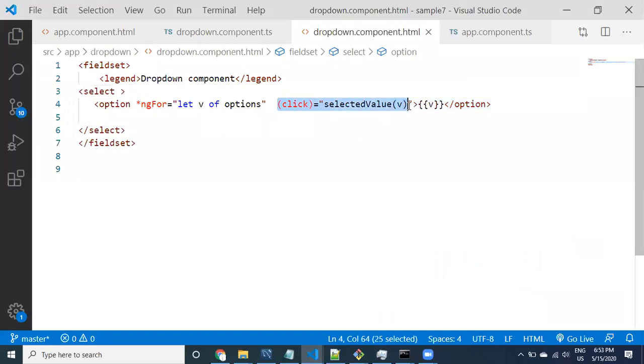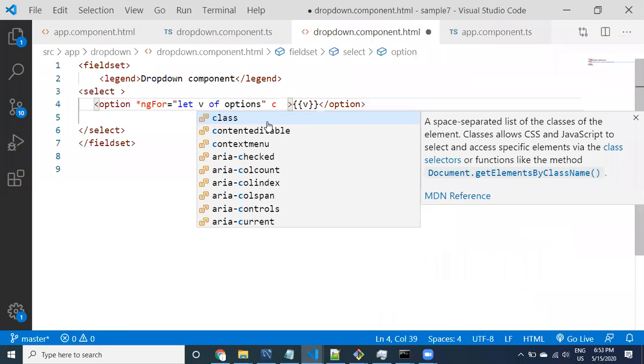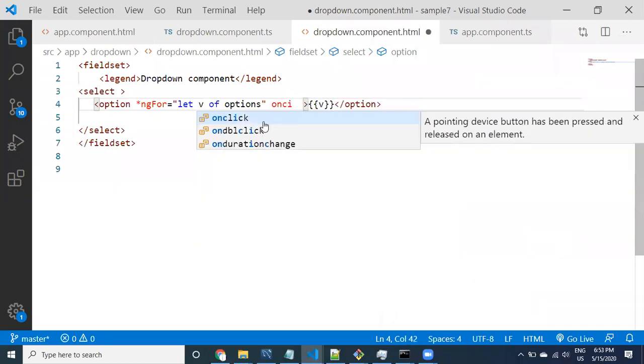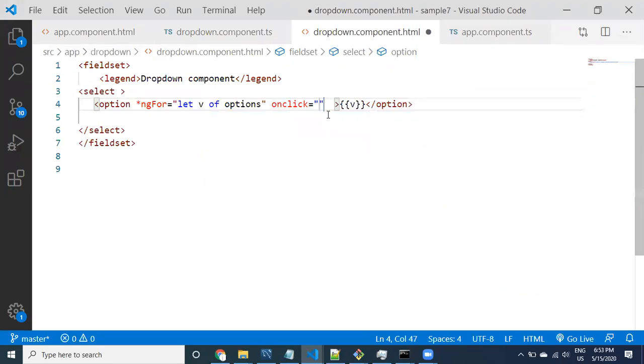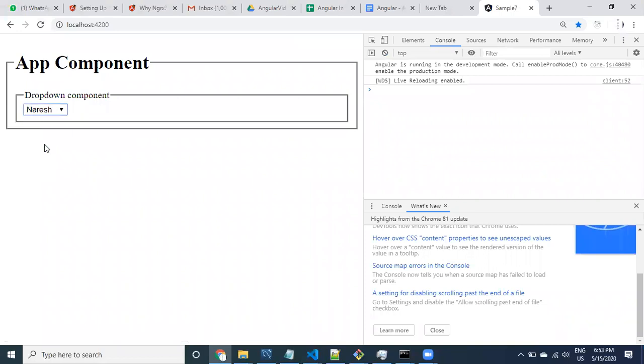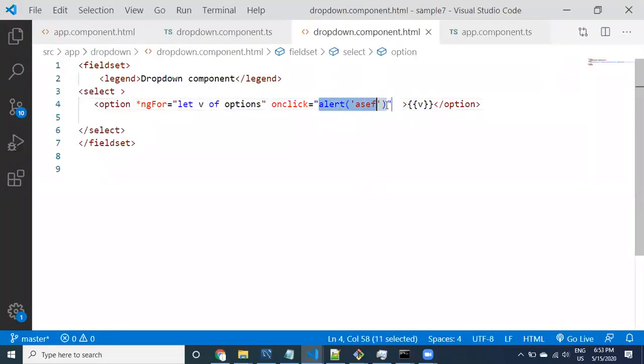Click event is not available. Let's check this out, guys. Say on click. Yeah, you can say on click is available. Just for understanding, this is JavaScript. JavaScript is not going to work here again. I will call the method. Which method have we written?